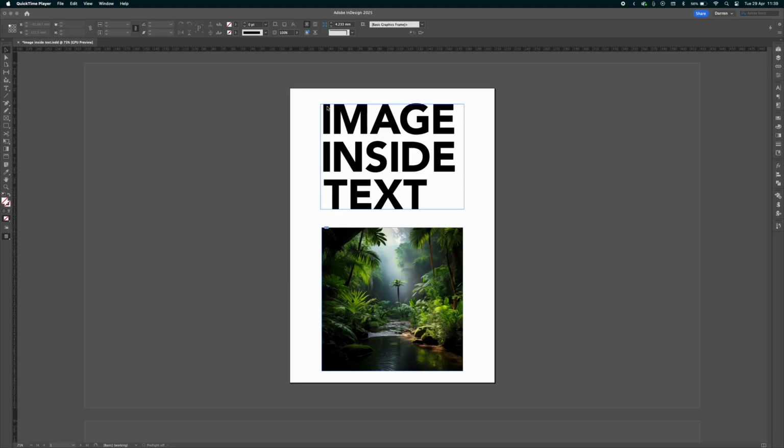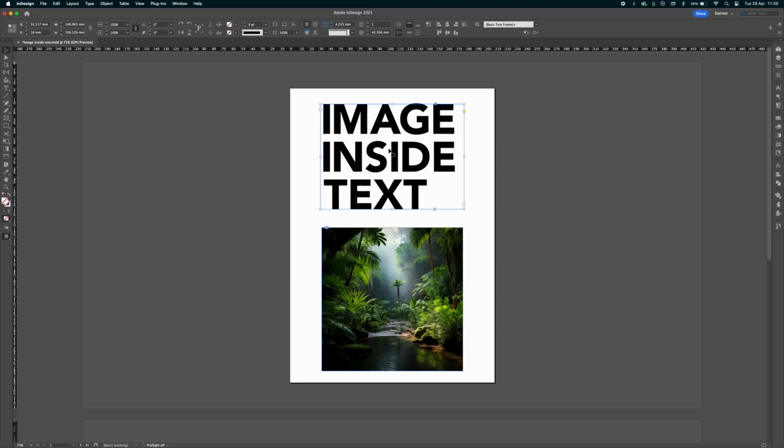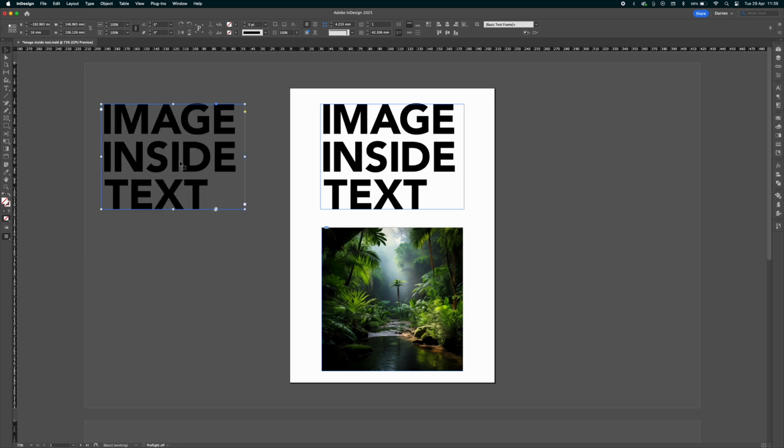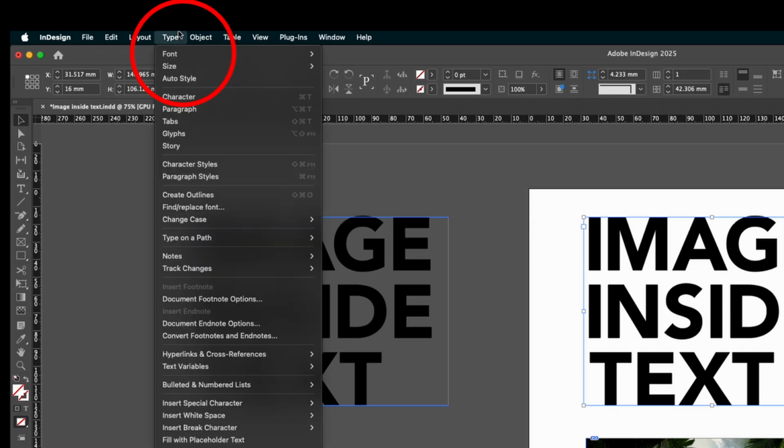So in InDesign, I've got my text box with my text in it and my image. So the first thing you need to do, just copy the text in case you need to refer to it later. Then you need to select your text and make it an outline. So up to the type menu, create outlines.